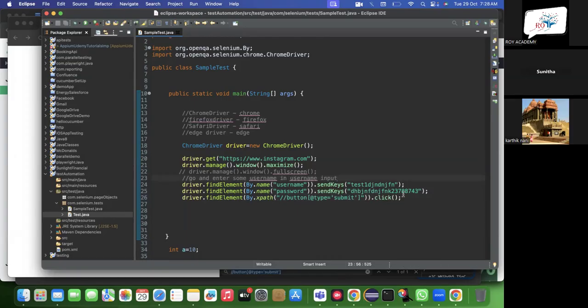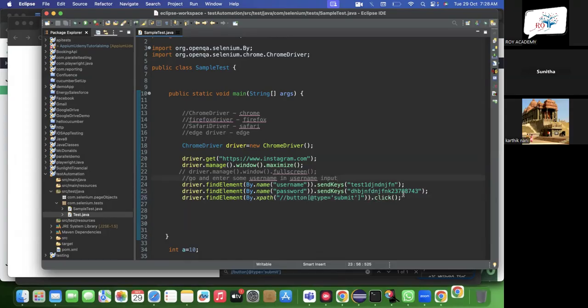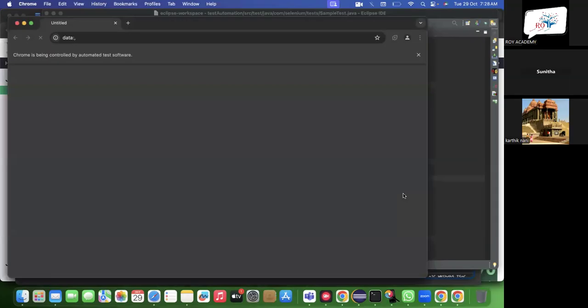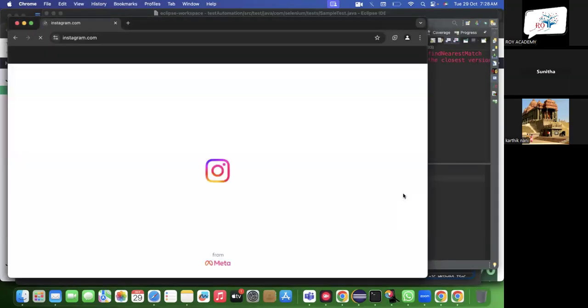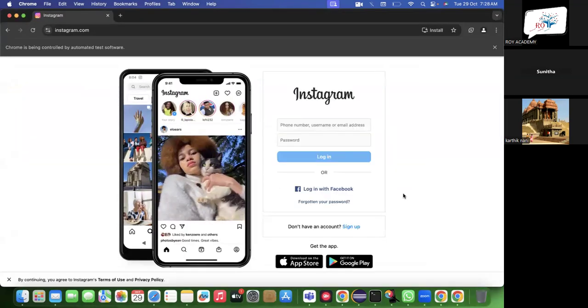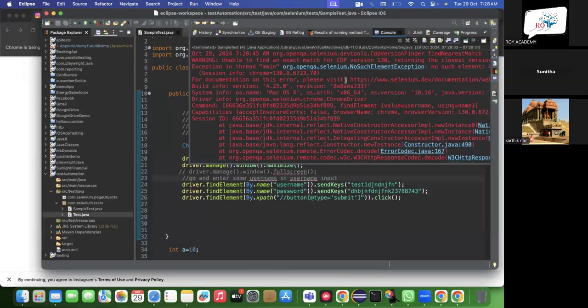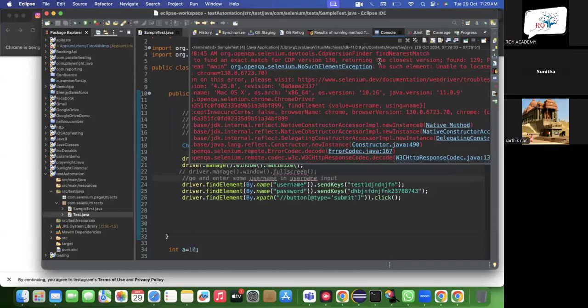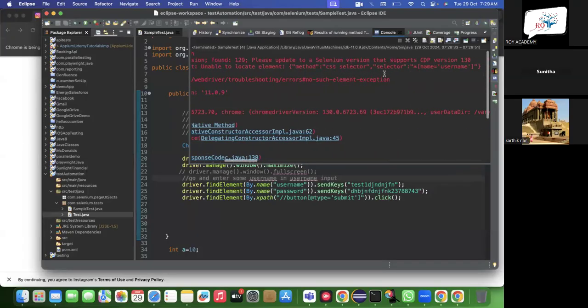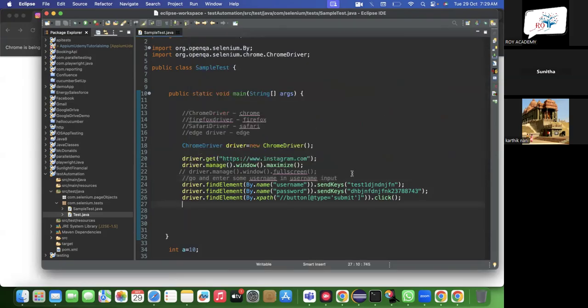I guess it might fail maybe because we have not declared the timeout. If we don't declare a timeout, Selenium will think the element should be visible automatically. There's nothing like a default timeout, I guess. You see, it already failed. And it is saying no such element exception, unable to locate element. Why is it saying that? Because we haven't declared the timeout.